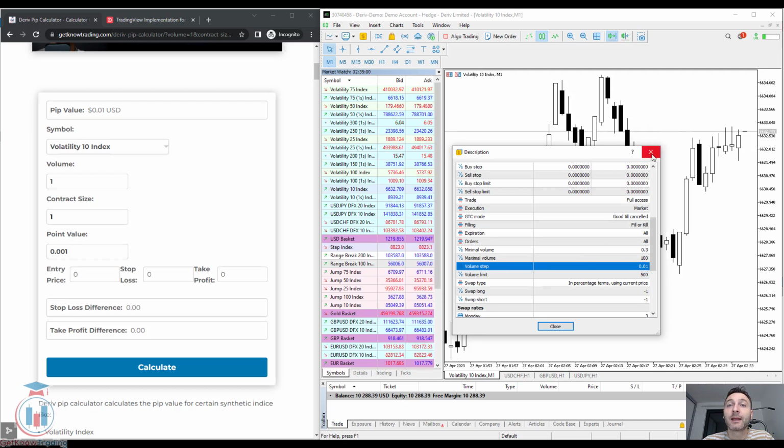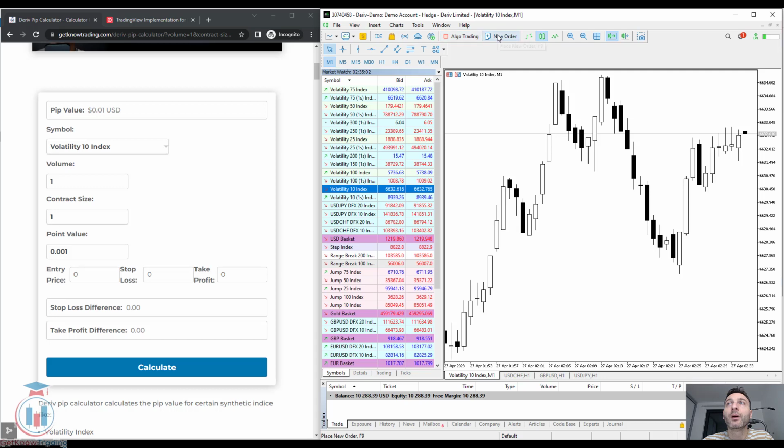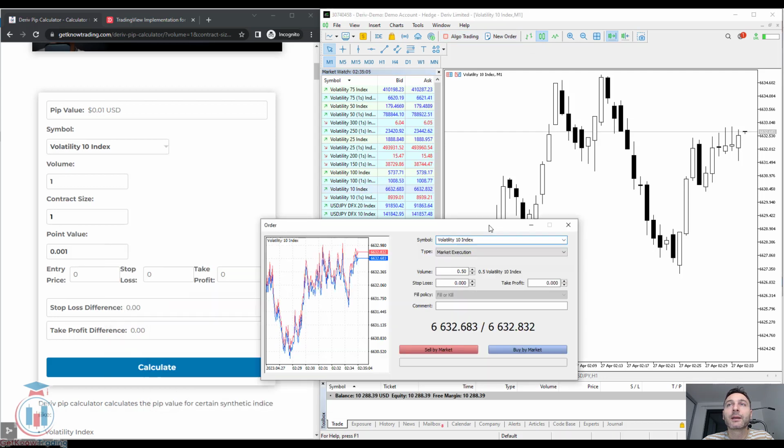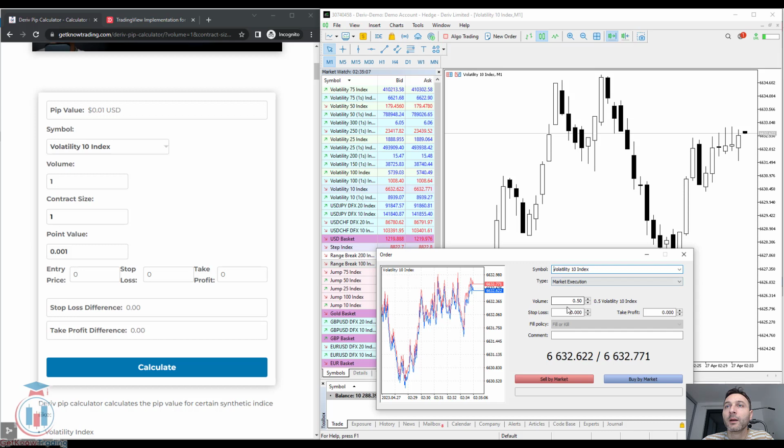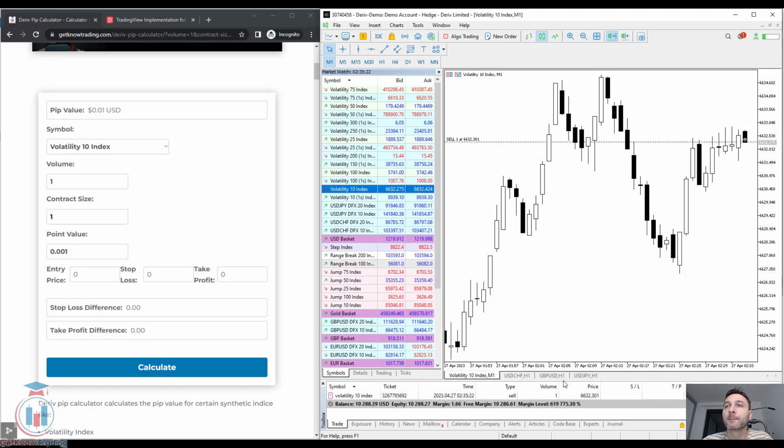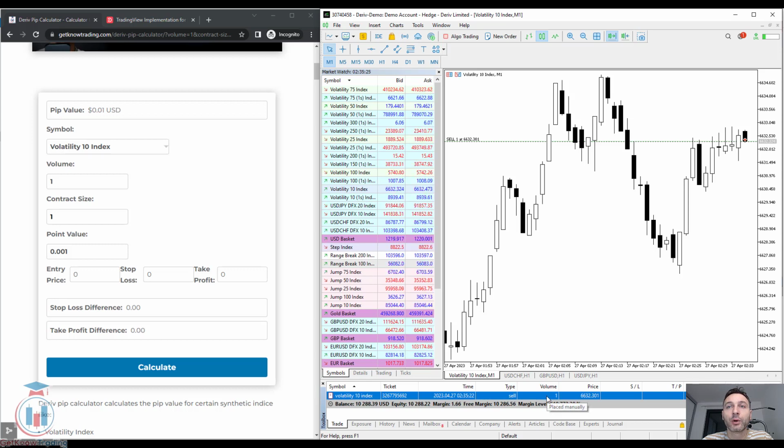Now let's take one example. I will open one order with volume 1. That is one standard lot. I will put the stop loss and the take profit without levels because I want to show you how to calculate. I will click Sell Market. Okay, now I have a new order open. It is for the Volatility Index where the current market price is 6632.301 and the volume is 1.